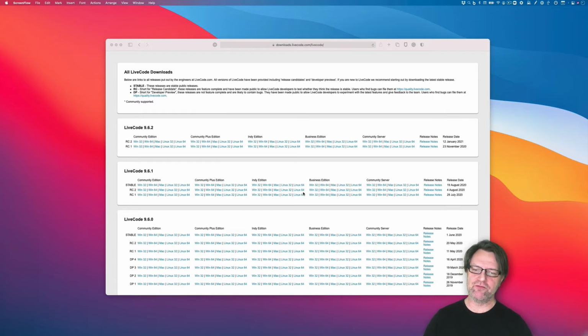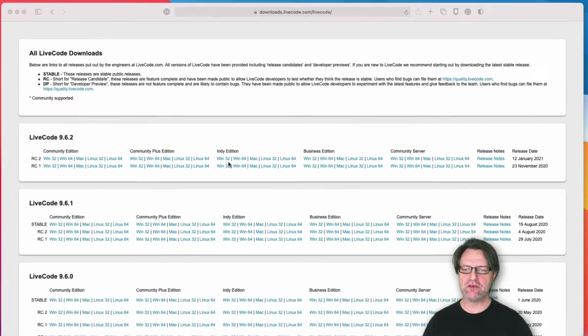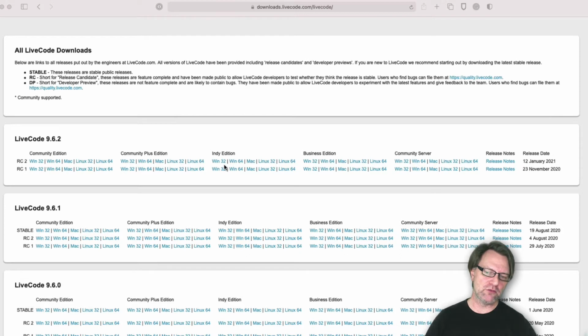the flavors. And you need to know, of course, what version you should download, because if you have a subscription for the indie version, then you should use that one. If you have the Community Plus subscription, well, then you should use that one, and so on and so forth.